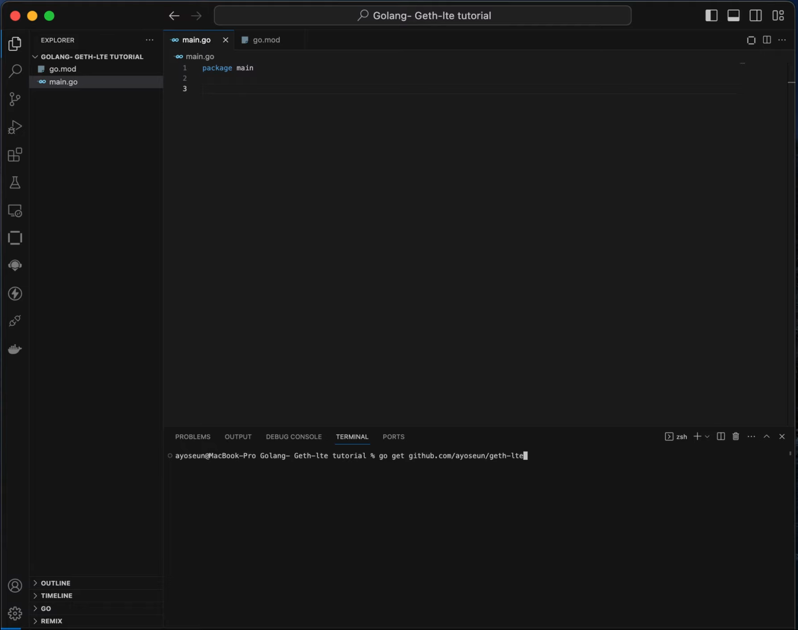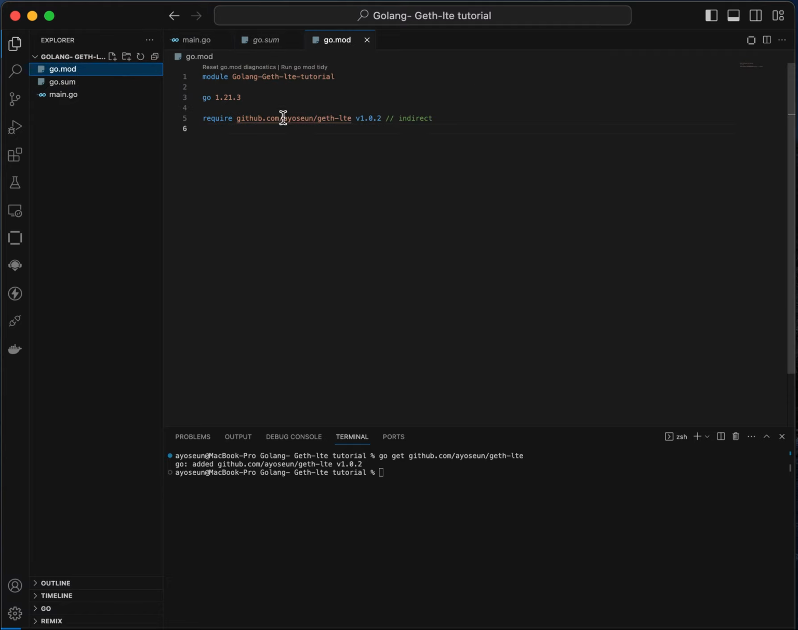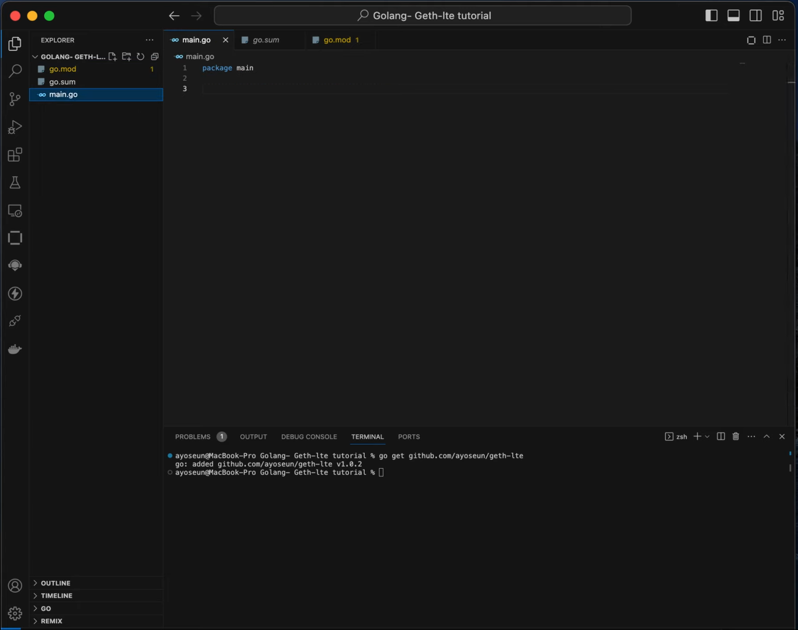Right. Now, I'll click the enter button for us to download the package. Awesome. Now we have it. You can see it here, version 1.0.2. So now let's dive in. Let's dive into the juicy stuff.